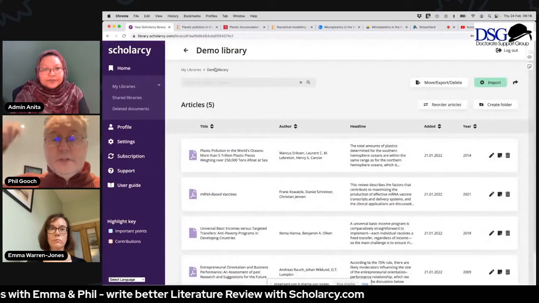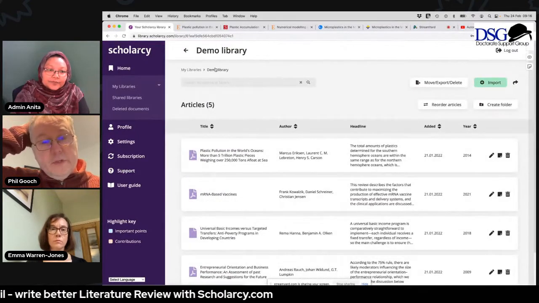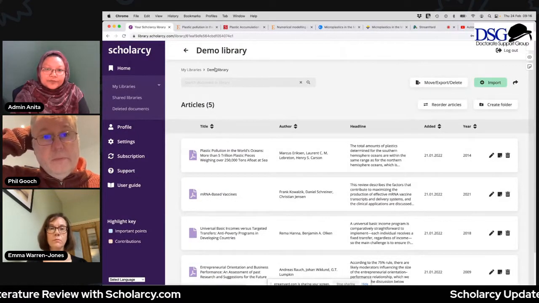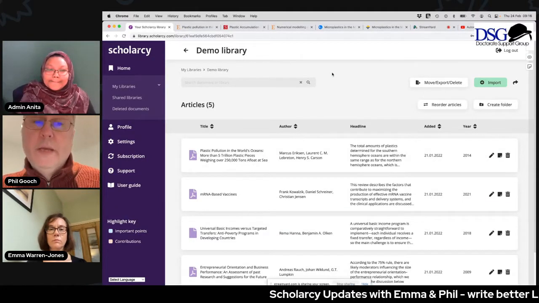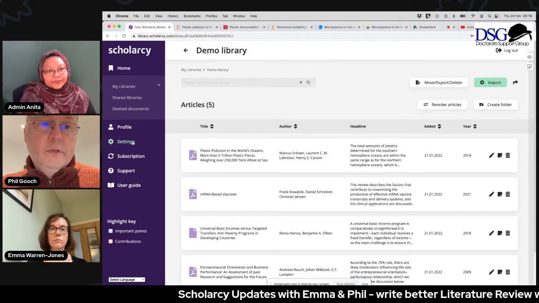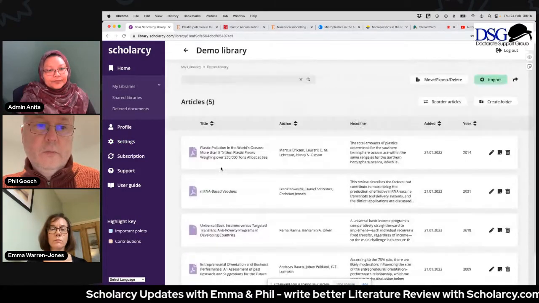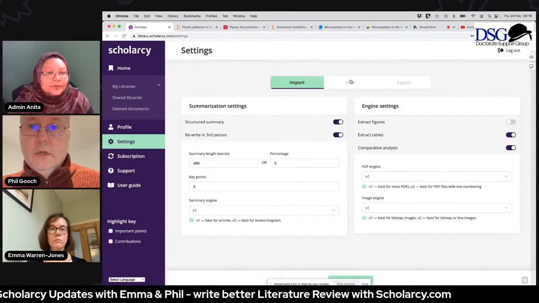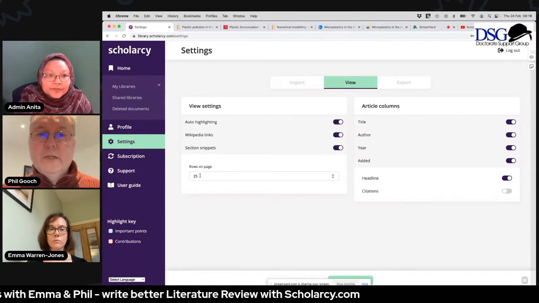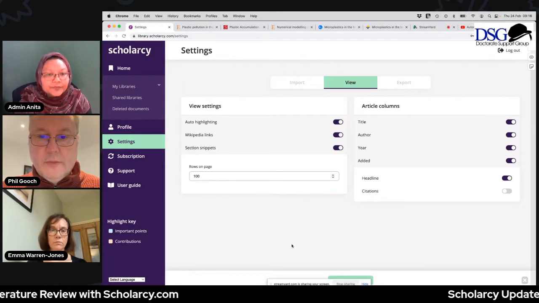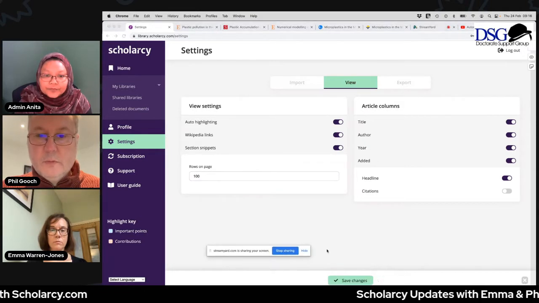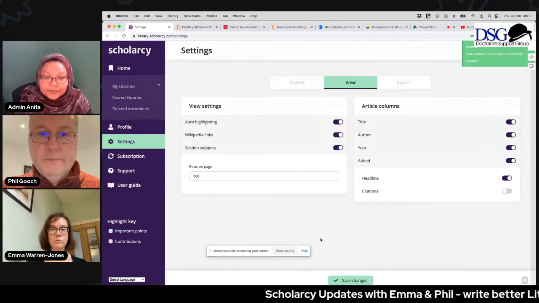So the other thing I wanted to show you then is some of the export options that we've got in Scholarcy Library that people might not be aware of. Now, you can actually export up to 100 papers in one time. To change how many you see on the screen at one time, you go into your settings and the view here, and at the moment it's set to 25, but I can increase that up to 100. And that will let me export up to 100 papers in one operation.